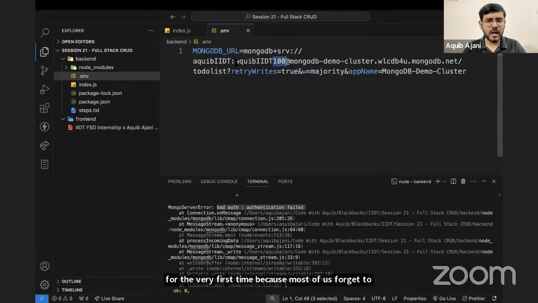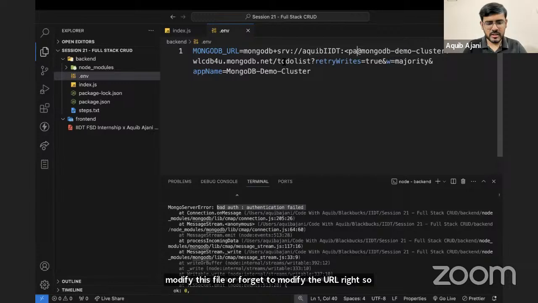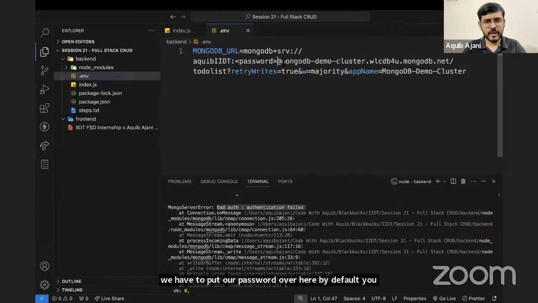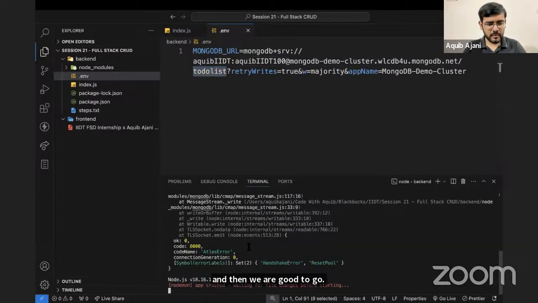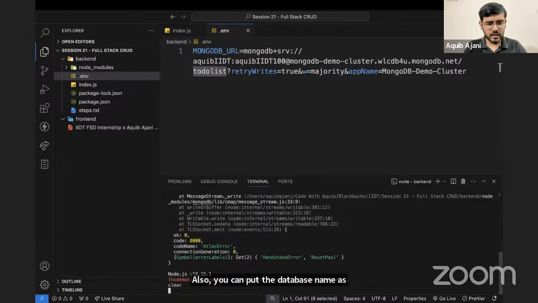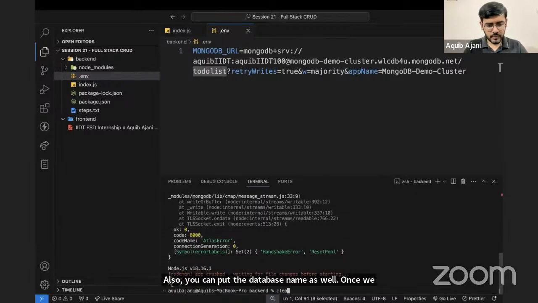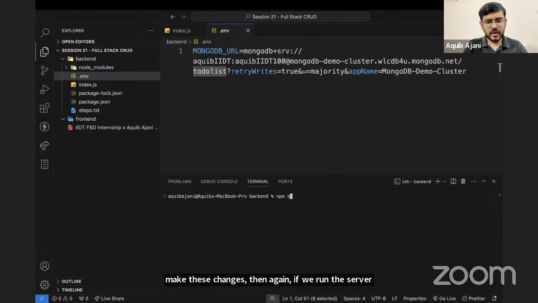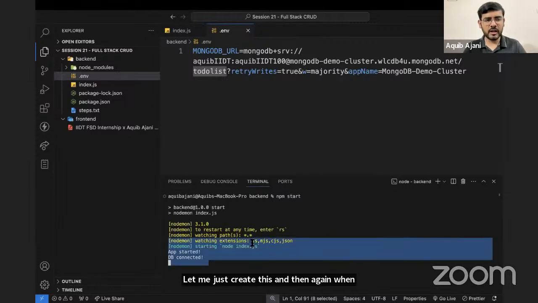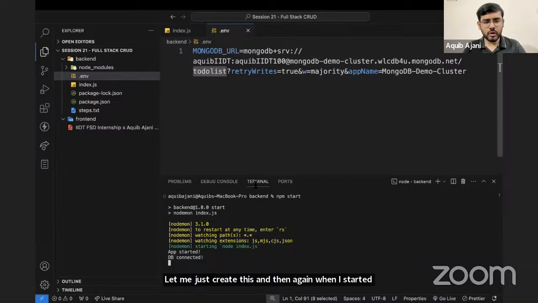So we have to put our password over here. By default, you will see something like this. So you have to replace your password over here in those angle brackets. So we basically replace our password and then we are good to go. Also, you can put the database name as well. Once we make these changes, then again, if we run the server, let me just clear this. And then again, when I start it, you will see it says DB connected and no error. If you don't get any error in the terminal, this would indicate that your connection to the database is successful.